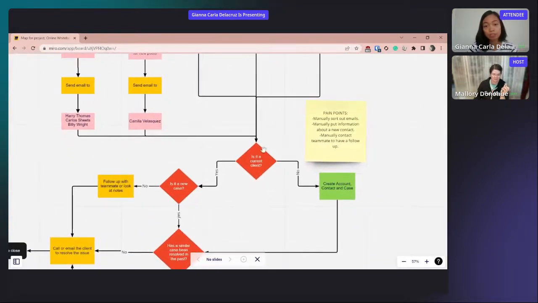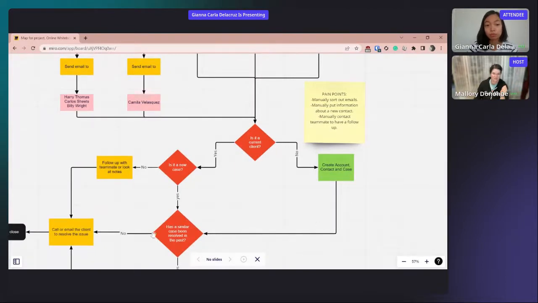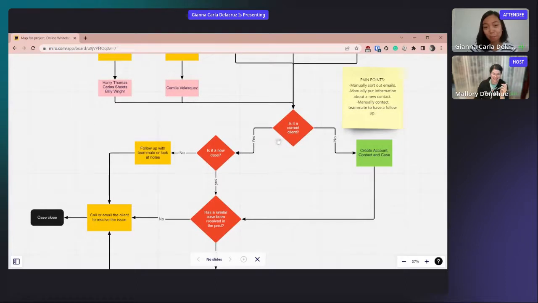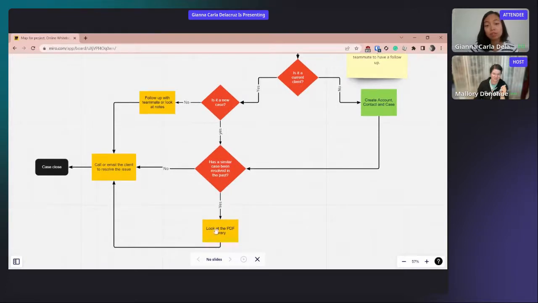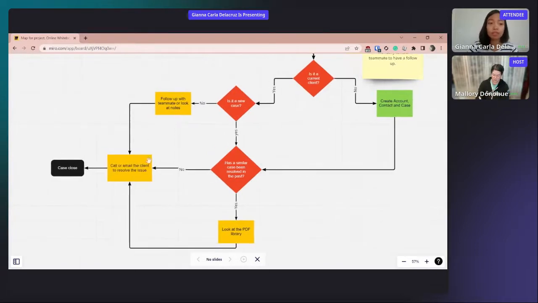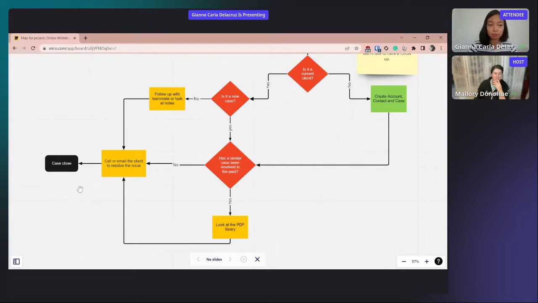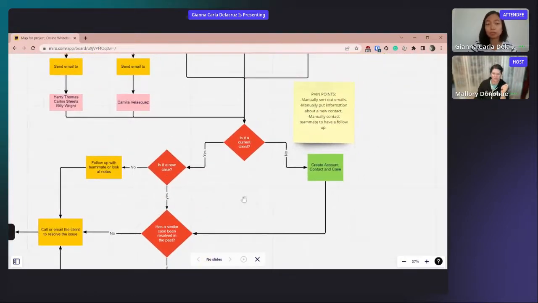At the bottom, we have, is it a current client? If it's not a current client, we have to create an account, a contact, and a case. And then you go into another loop here, but I'll talk about it in a minute. So if it is a current client, is it a new case? If yes, has a similar case been resolved in the past? Then the team looks at the PDF library and hopefully they will resolve the issue. If not, they still have to try to come up with some idea and resolve the issue. And if it's not a new case, we have to follow up with the team or look at the notes and then answer the client. And that hopefully will close the case, but we still don't know how that's going to happen. We didn't really have an idea how the case is closed, how we track that. I think it's one of the pain points as well.